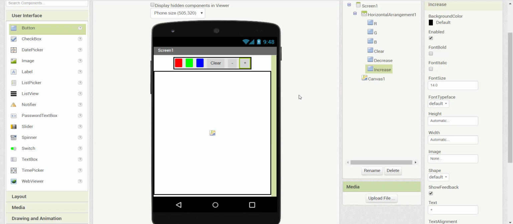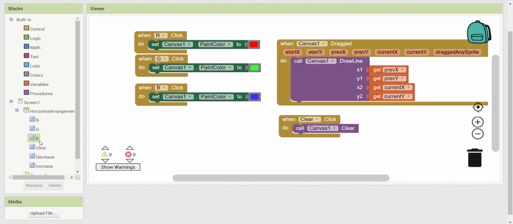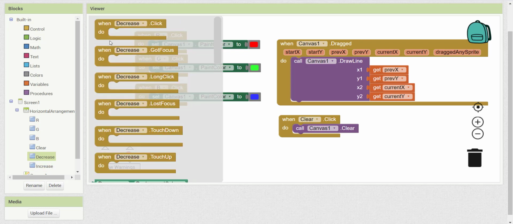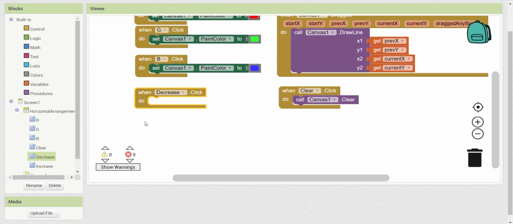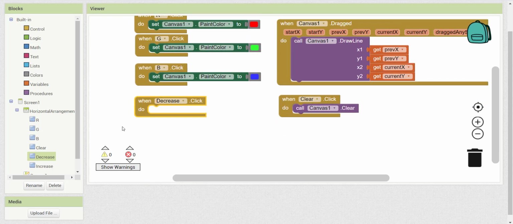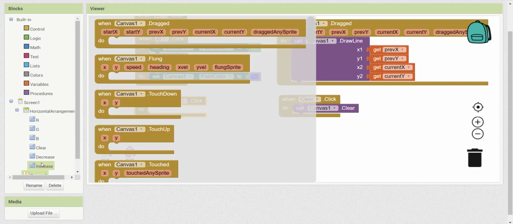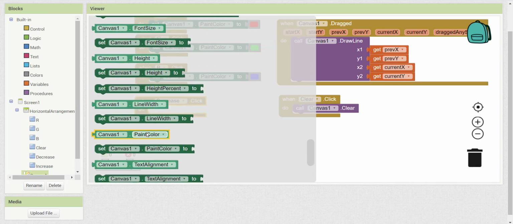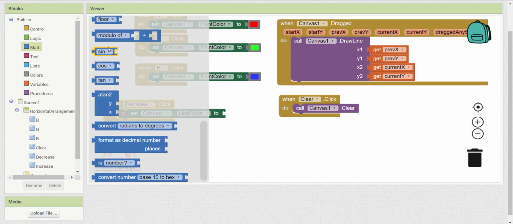Now get back to blocks, and when I click on the decrease button, I want to change the line width of my brush to a certain number. So I will set the canvas line width to, let's say, 1.